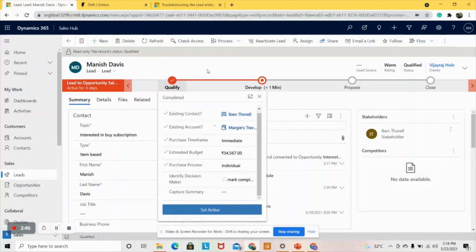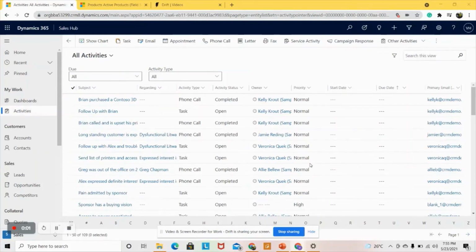I hope that you got the idea of how we can convert the lead into the opportunity, or how we can qualify the lead. In the last two videos, we have seen two ways: how to convert leads into opportunities, and how we can create an opportunity manually. In this video, let's explore how we can create the opportunity from the activities.